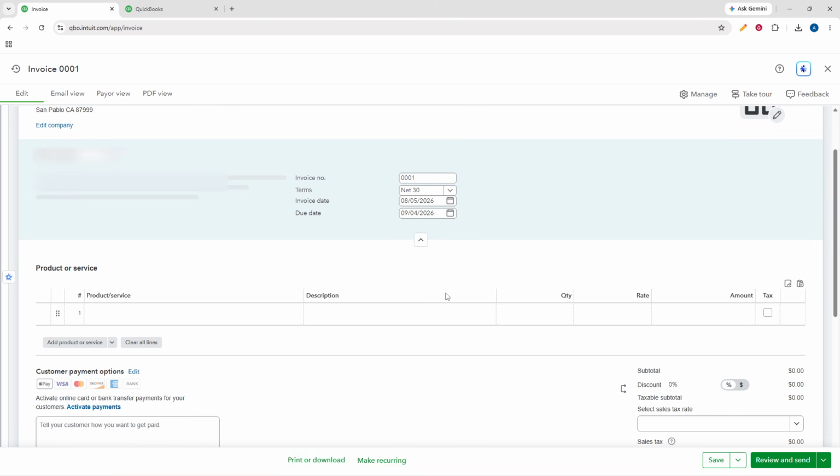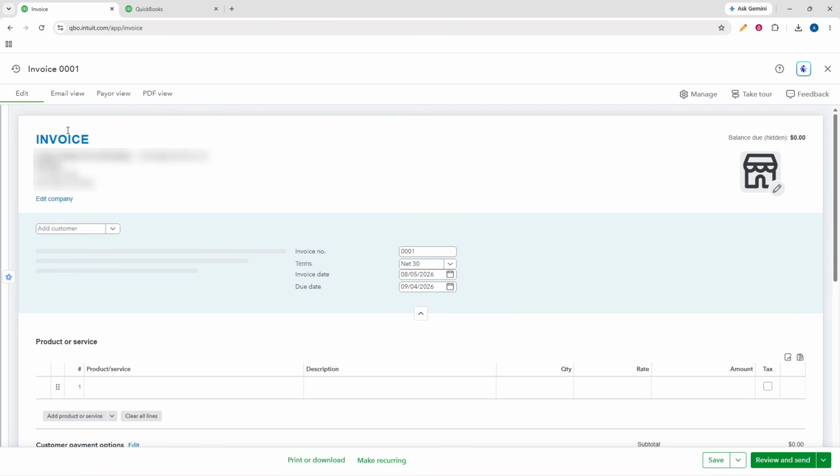Fill in the customer information, products or services, amount, and any other fields you normally include on the invoice. Once everything is entered and reviewed, choose either Save and Close or Save and Send, depending on whether you want to finish the invoice now or send it right away. Your invoice is now saved with your custom invoice number in QuickBooks Online.